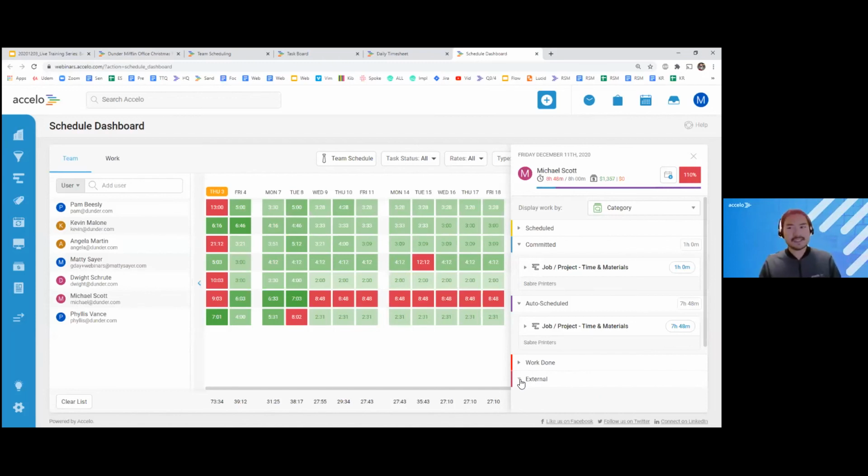So folks tend to use a lot of external time. They also tend to use a lot of scheduled time. That way you can block out time periods within your day that you will work on something, get it done, and bill your client for it.